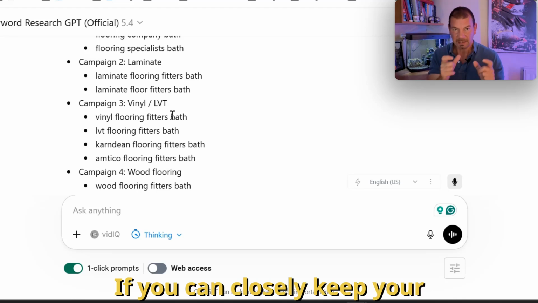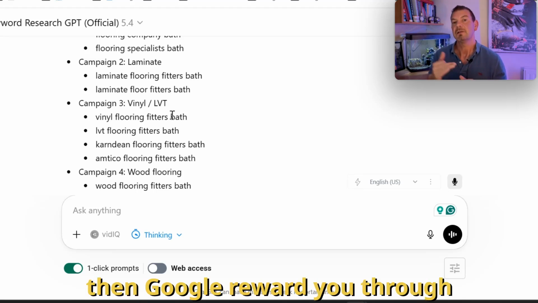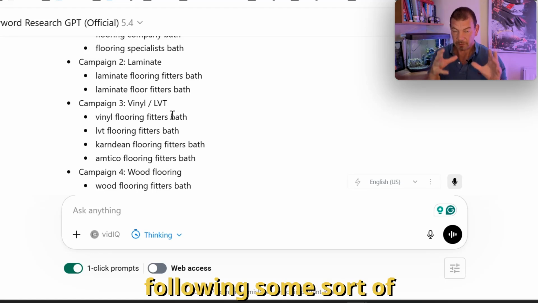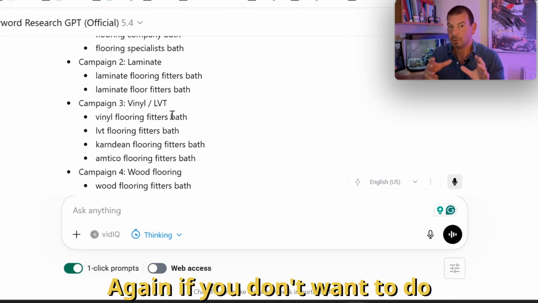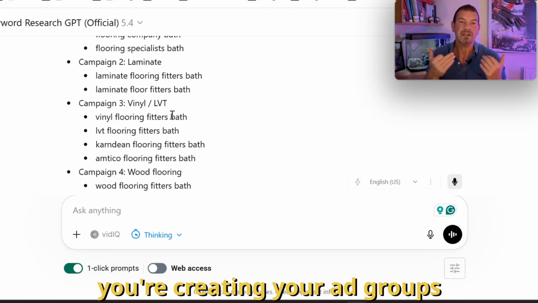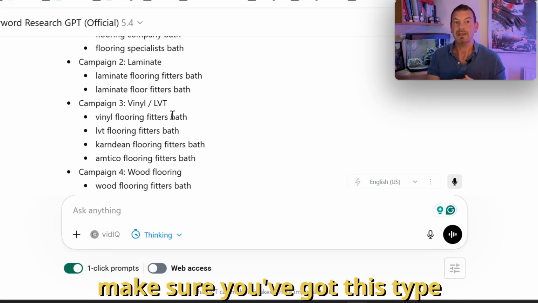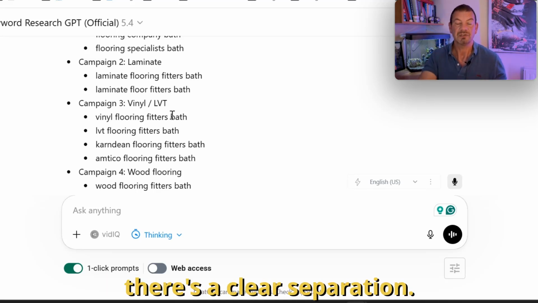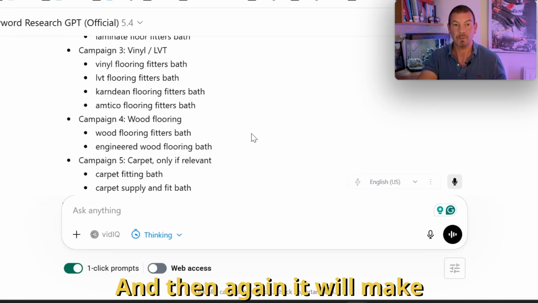If you can keep your keyword themes tightly knit, then Google will reward you through your quality score. So make sure that you're following some sort of structure like this. Again, if you don't want to use this particular structure, when you're creating your ad groups or your campaigns, make sure you've got this type of structure based around keyword themes, separated. So there's a clear separation. And then again, it will make your life a lot easier.